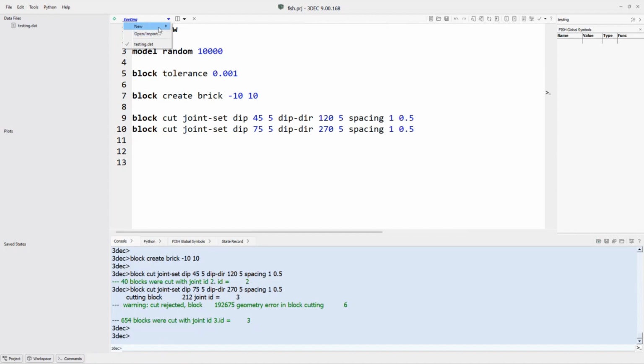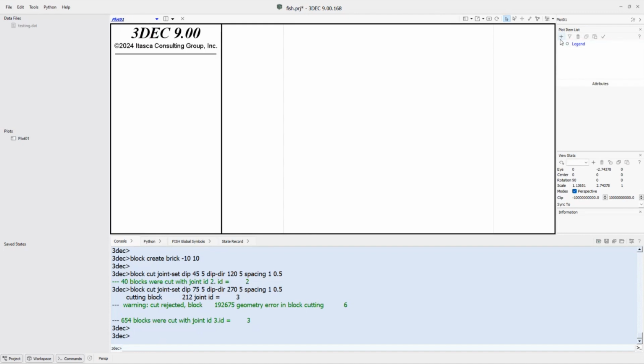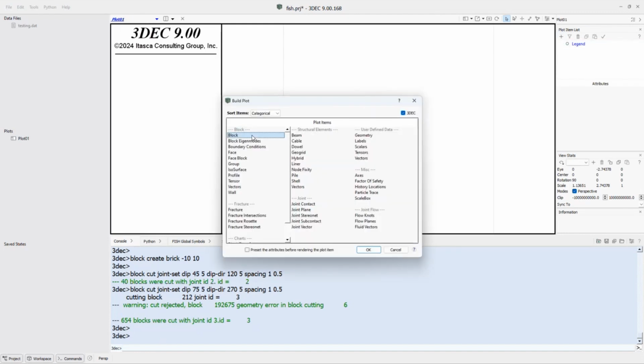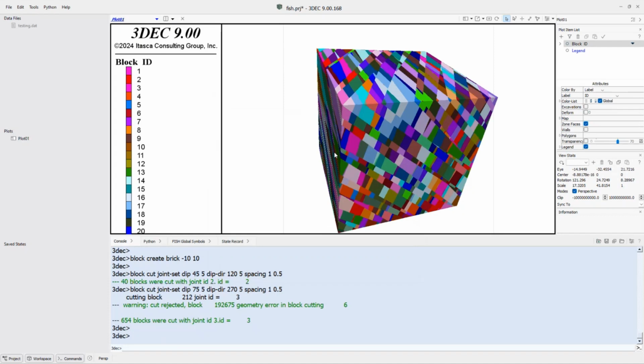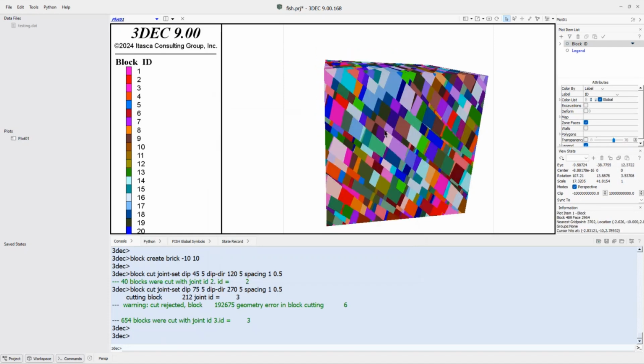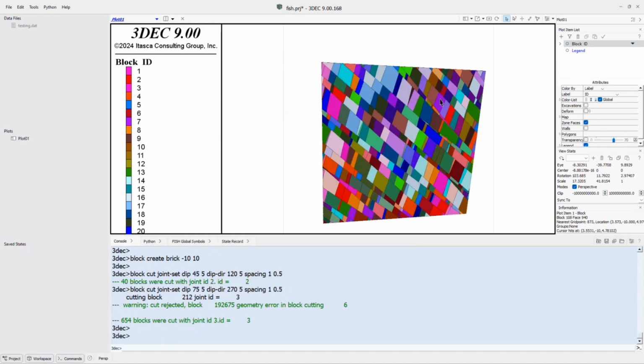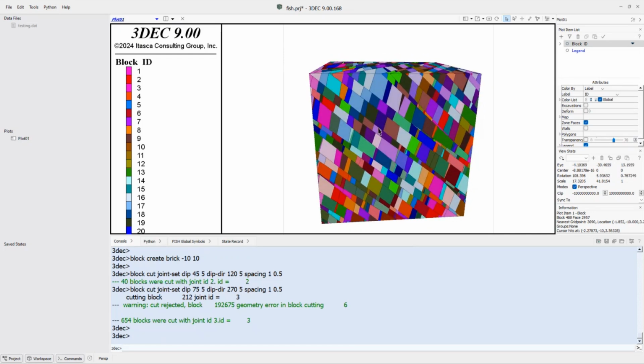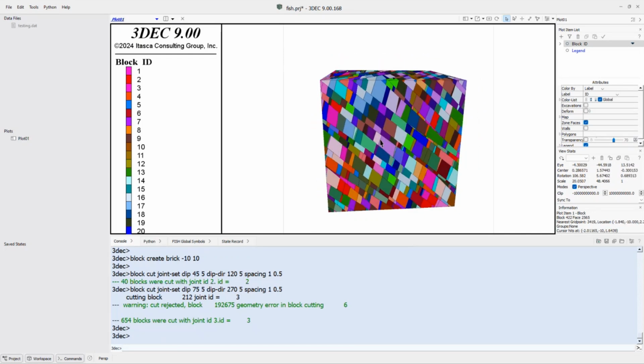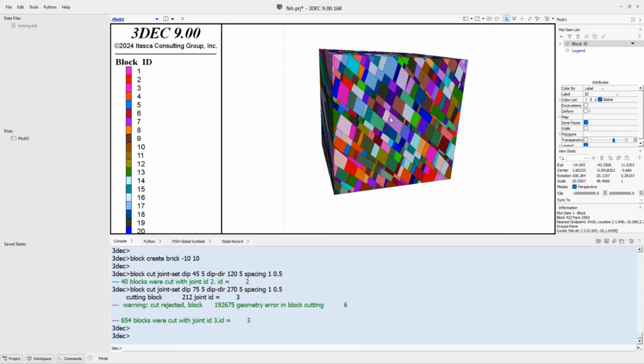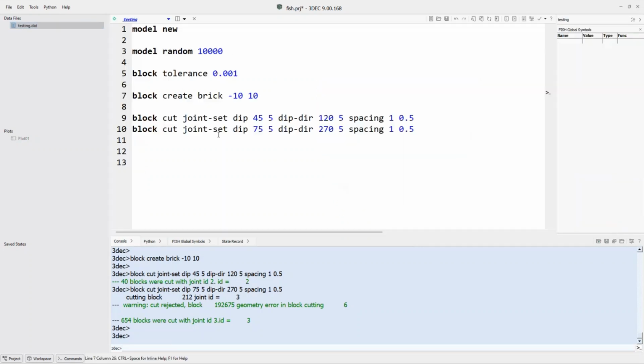But for fun, we can go and make a plot and just see what we created. Add the block. Right, so there's a crazy looking block with two different joint sets in it. You can see there's some variability in the dip direction. And also the spacing.